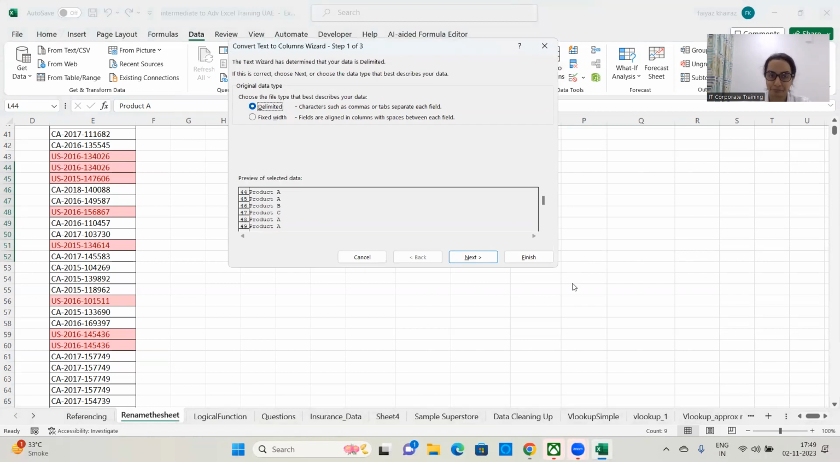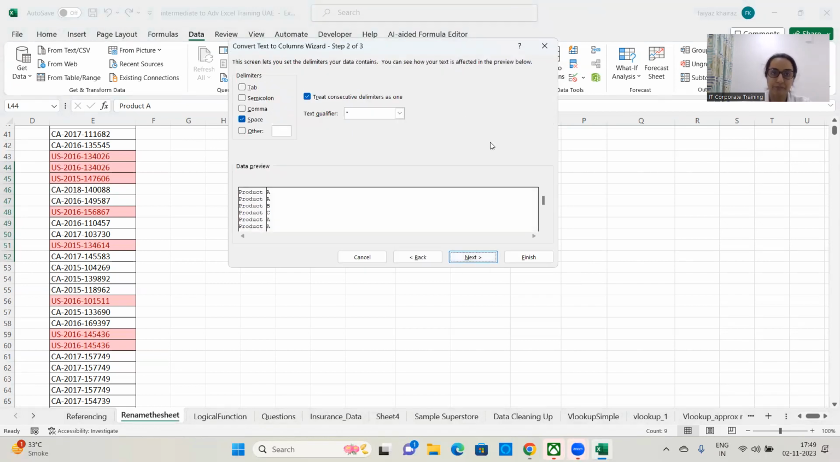Click on this. Click on next. On this screen, you set the delimiter your data contains. If your data has semicolon, choose semicolon. If your data has comma, choose comma. If your data has tab, choose tab. But in this particular data, it has space. As soon as I choose space as the delimiter, you will see this new line which divides the product from the alphabet. And this is being done to the whole column. And this is the preview of your data.